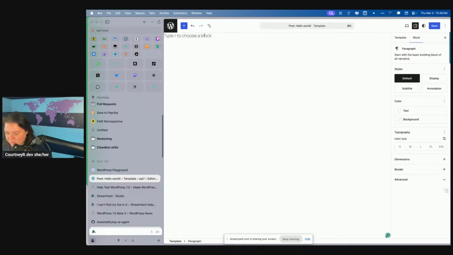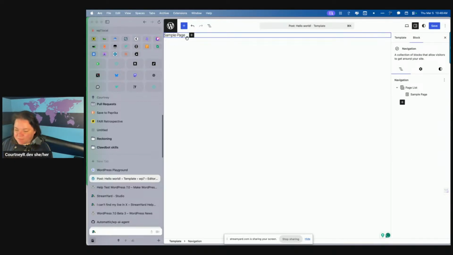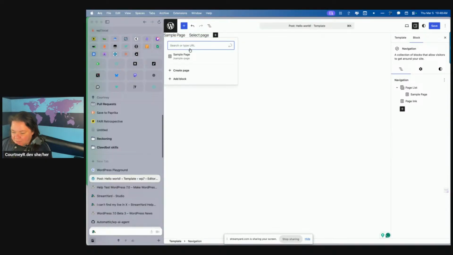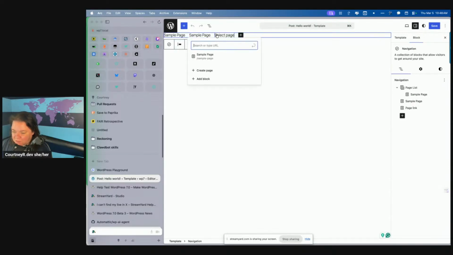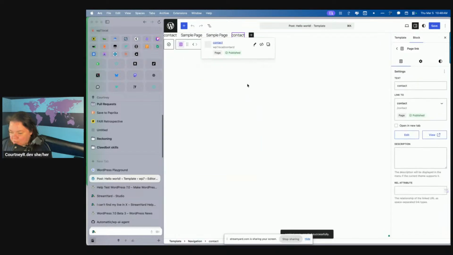And at the top of this, I want to add in nav. There is navigation. Very simple at the moment. So sample page. All right. So I don't have too many pages in this site. So we're going to go into create a page, call it contact. Sure. All right. You get the idea.